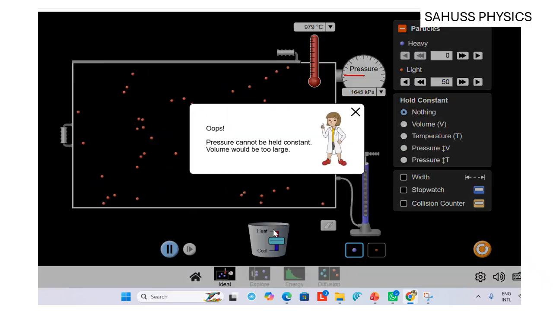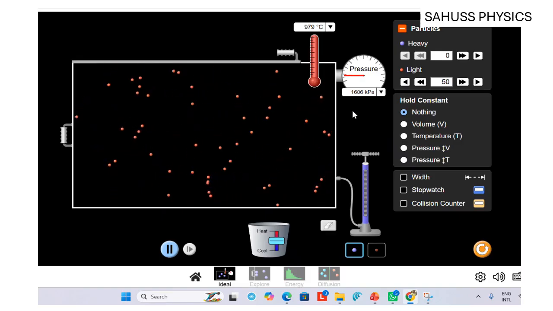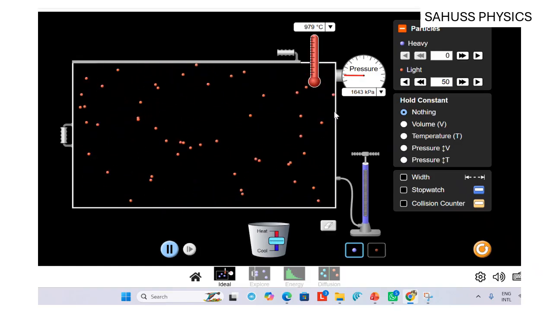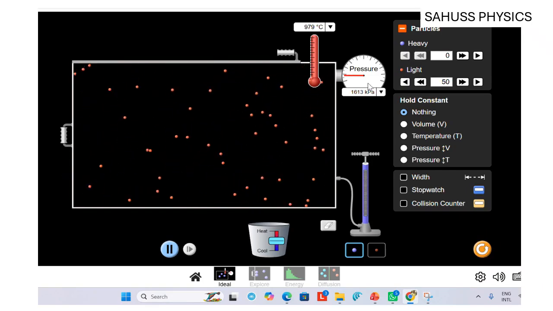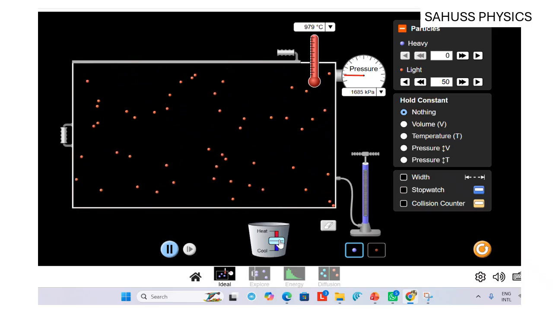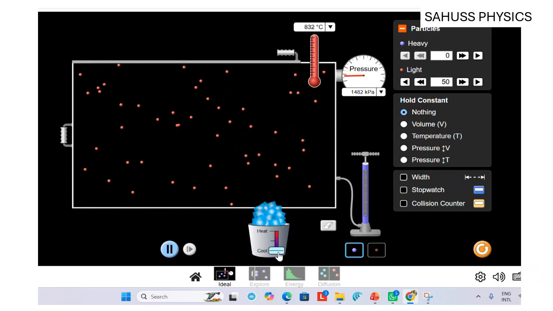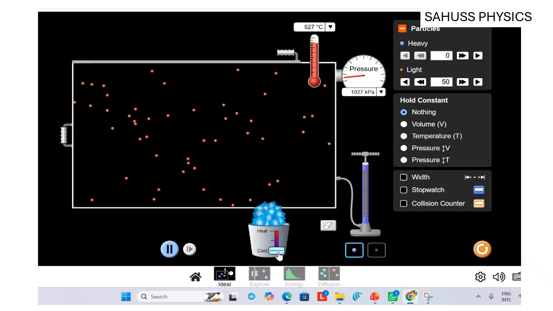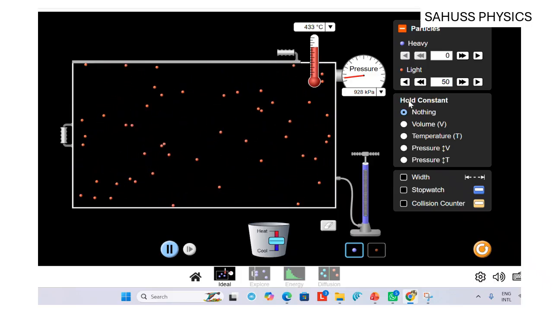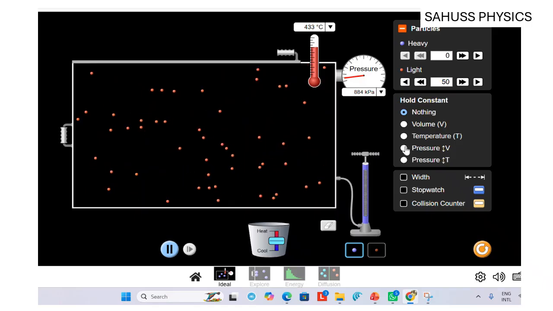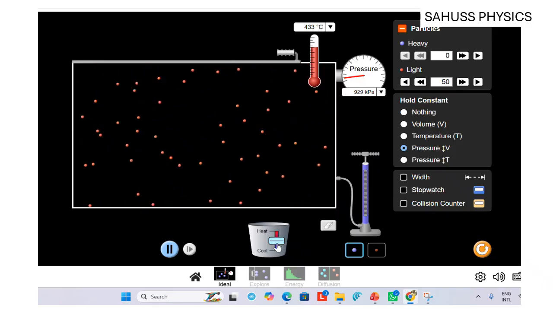Now look at what is happening. When I increase temperature, you see that the container was increasing. If the container doesn't increase, it can't keep the pressure. Now let me cool it. Let me attach ice. Sorry, it has left the constant. So let me come back. Pressure is constant. Let me cool it down.